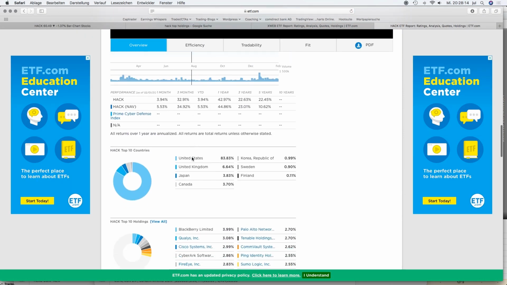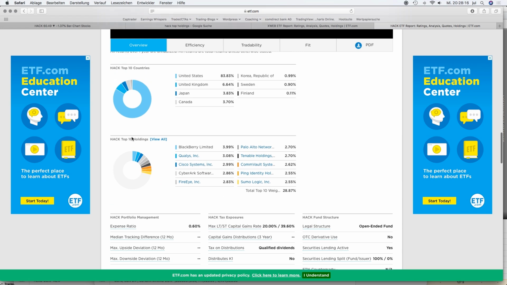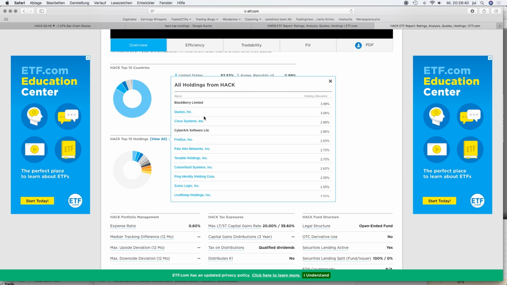Let me scroll down, and then you can see here the top holdings from HACK. Yeah, BlackBerry, not the first name that comes to mind when it comes to cybersecurity. Qualys, a more mature company. Cisco, also a well-known name. And you can see here it's also a broader range of stocks.